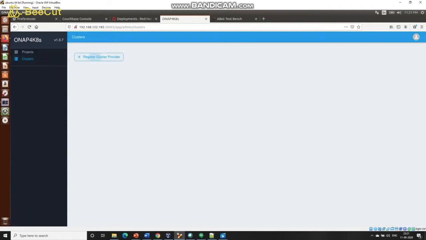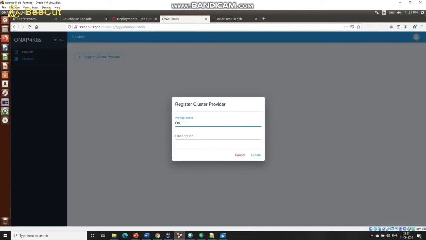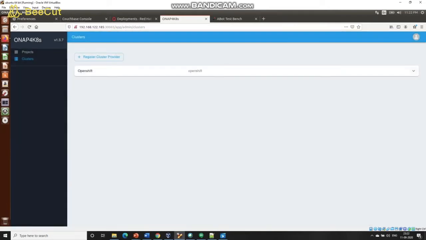Next, we are going to add a cluster provider to this project, and a cluster provider is a class. So it can be OpenShift, it could be Google, Amazon, Microsoft. In this case, it's OpenShift.